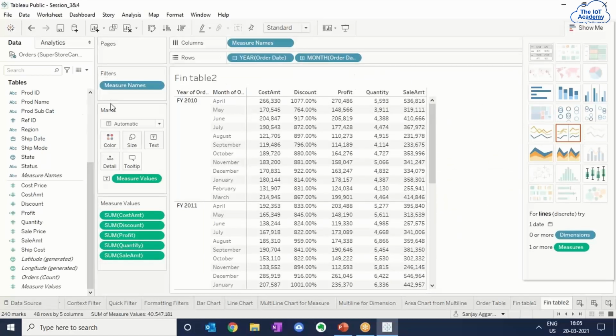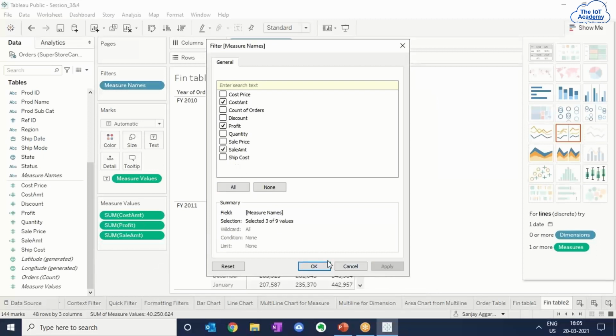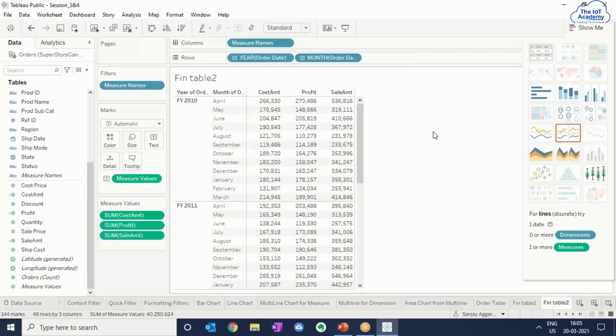So this gives you better management in terms of handling whatever fields you need. You can just check and uncheck from here, and you would be able to modify your table accordingly. Say I want to remove discount, I want to remove quantity, I say apply, okay. Now you have only 3 fields.